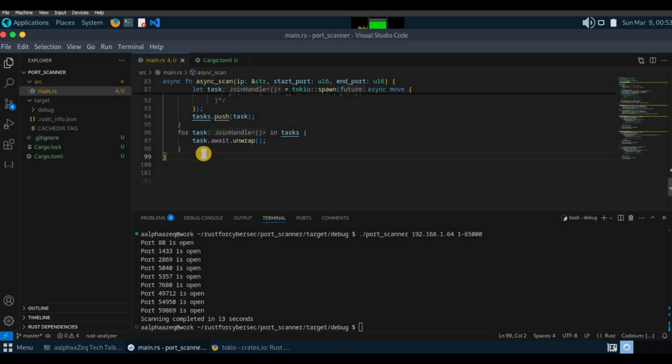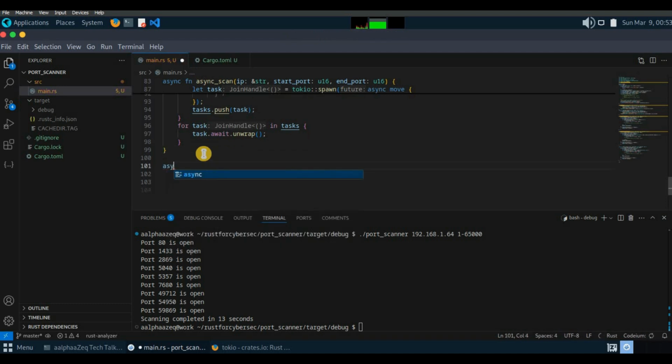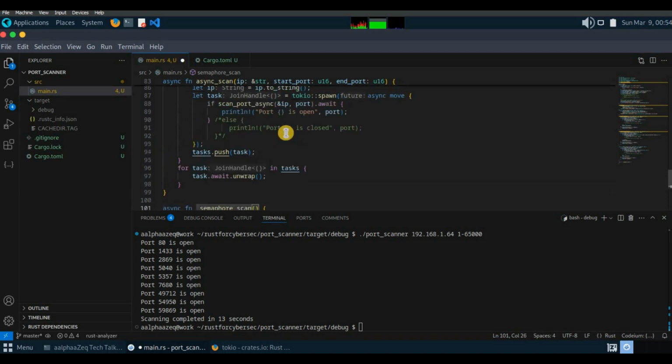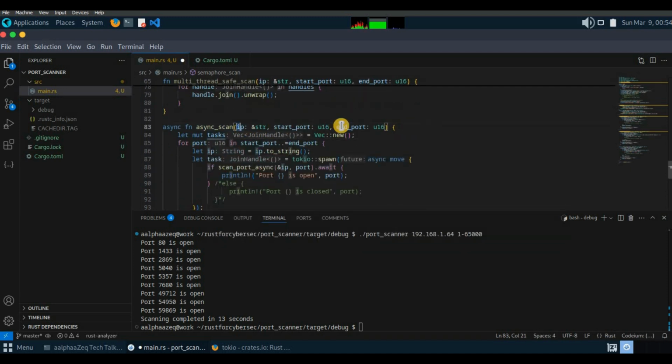So what we can do is, we're going to say async function semaphore_scan, with the parameters. Yeah, just copy the parameters. I don't know why AI is not suggesting us these things.